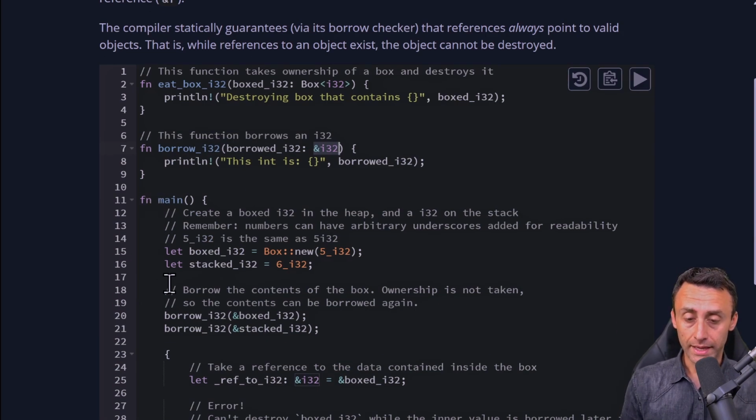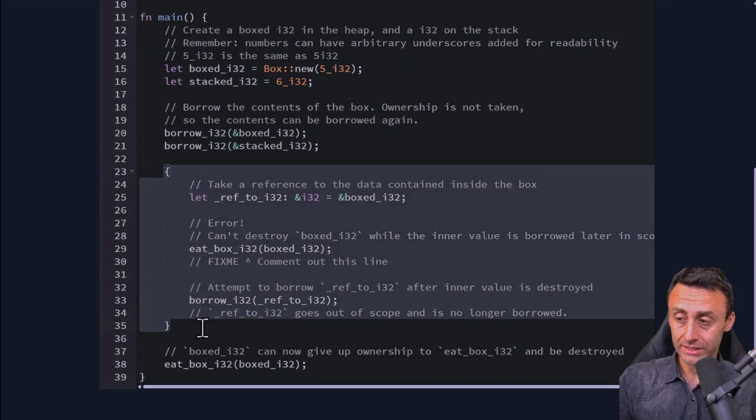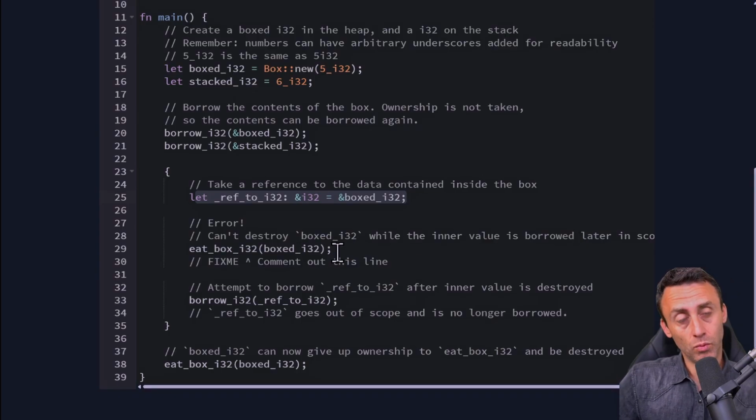In this function main, we create a boxed i32 on the heap using the Box smart pointer, and an i32 integer that by default is allocated on the stack. And for example, we can call this function borrow_i32 with references both to this boxed i32 and stacked i32. Inside an inner scope here, we take a reference to the data contained inside the box, and in this case we will get an error because it can destroy boxed_i32 while the inner value is borrowed. So the compiler will guarantee that if this is needed, it will not be destroyed.